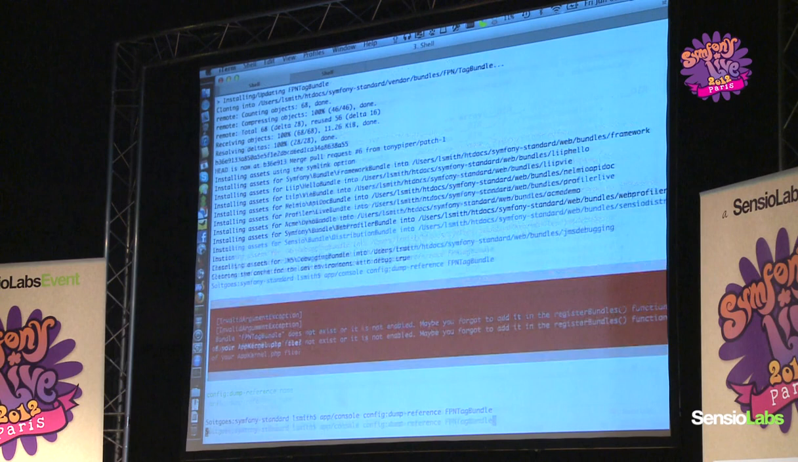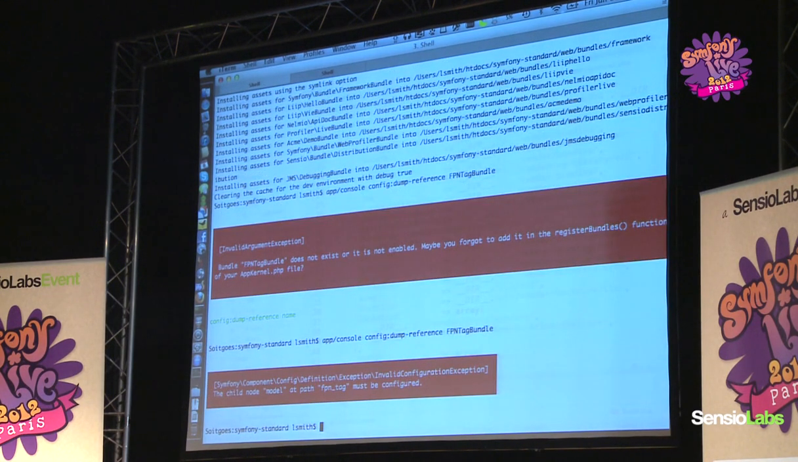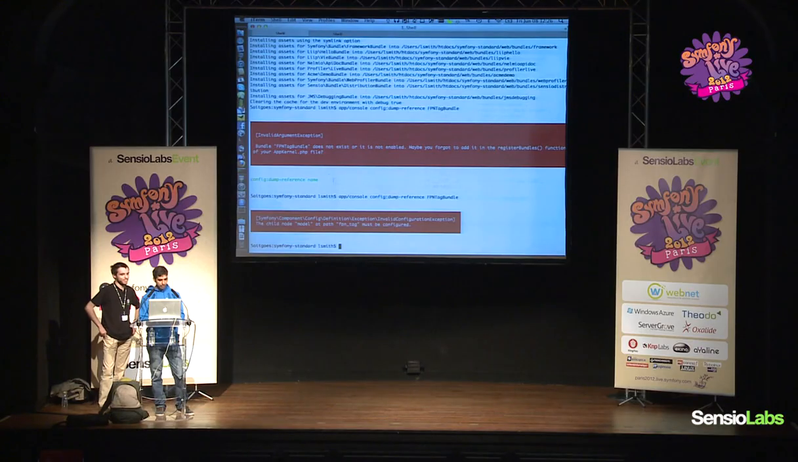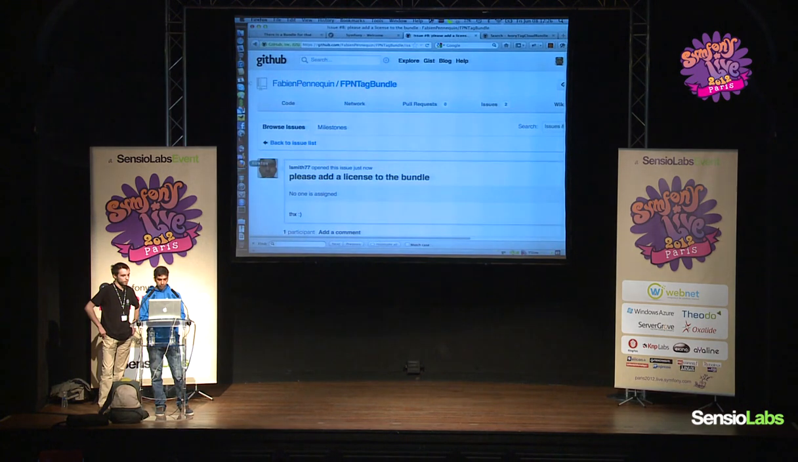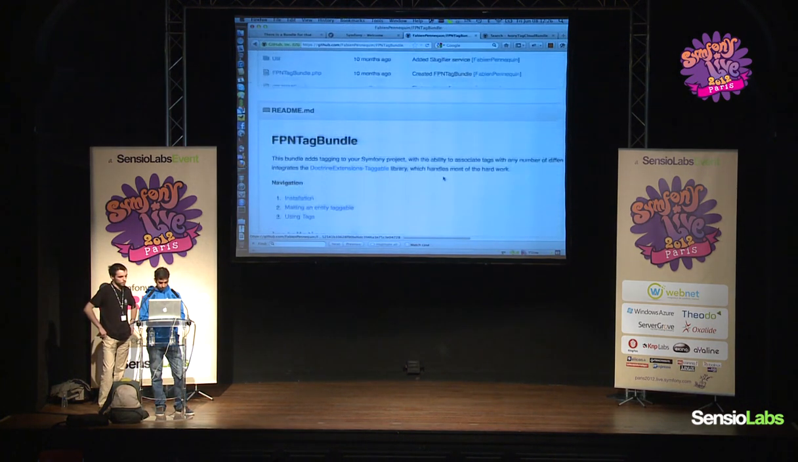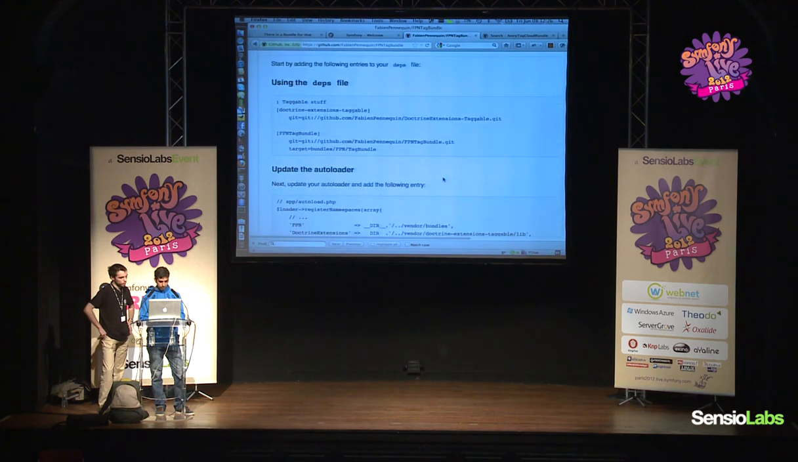Let's see. No, so this is sort of a problem with this solution. We enabled the bundle, but the bundle has a mandatory piece of configuration. So in order to find out the configuration, we need to add configuration. It's unfortunate. So let's go back to the readme of the bundle itself to find out how to actually do that. So apparently, we look at installation.